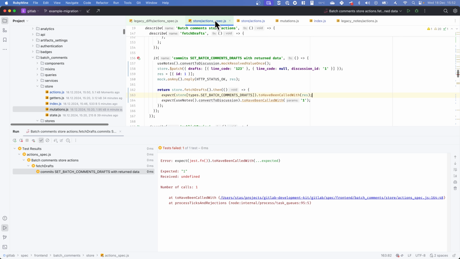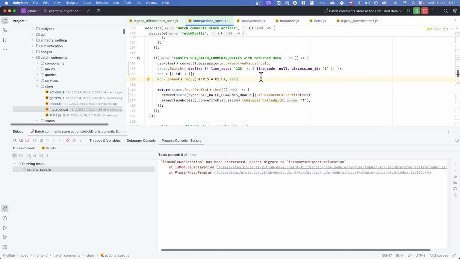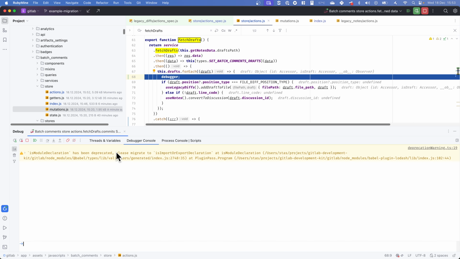Let's see why. So this one doesn't have discussion ID, right? So the first call is not doing what it's supposed to do. Let's try that again. Let's try another debugging session. So the first draft, let's use our console.